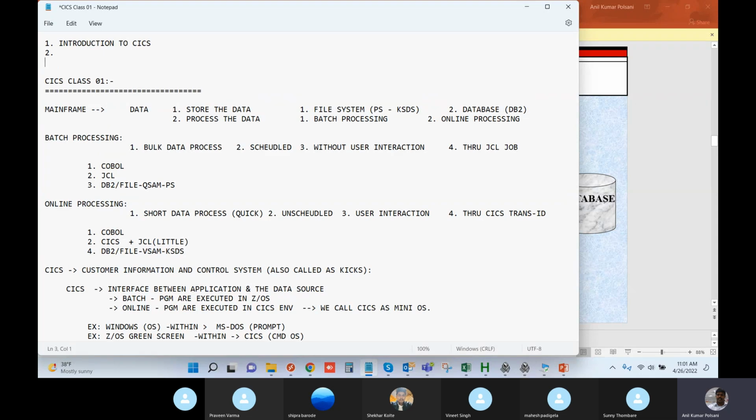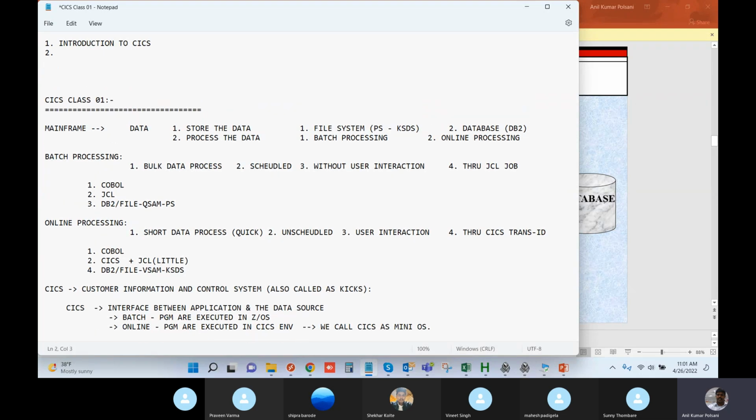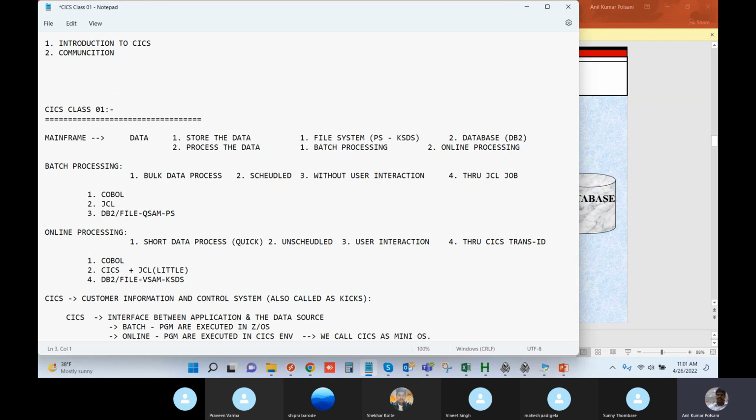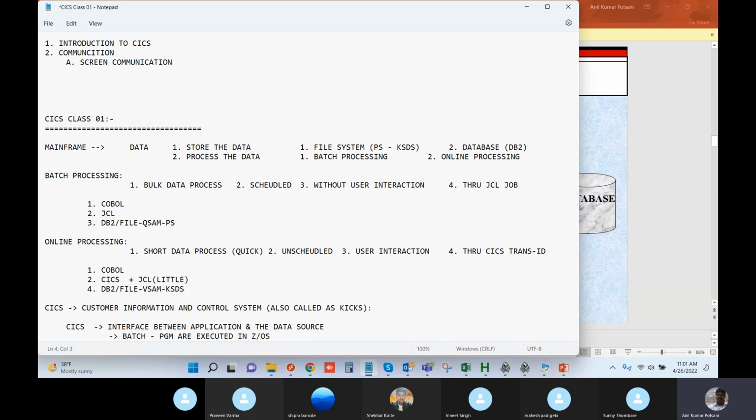So in our class, guys, in the introduction today, I'll tell you what the course plan is, how you need to learn CICS. But most important, we are learning the communication of the system. So in here there are two types. One is the screen communication. First is the screen communication. In this screen communication, the very first step is to know how to design the CICS or BMS maps.